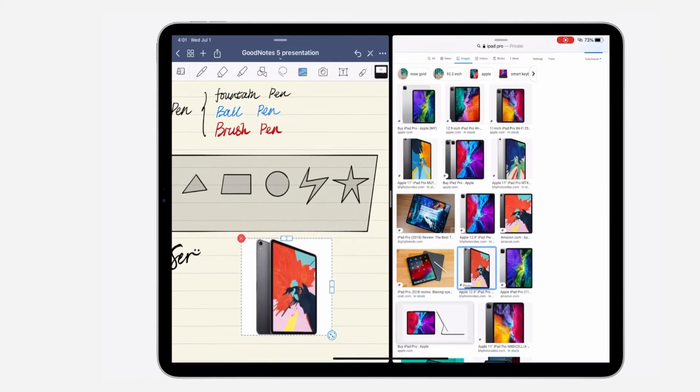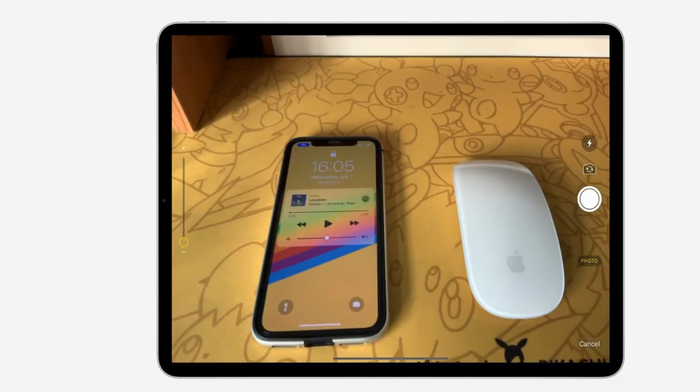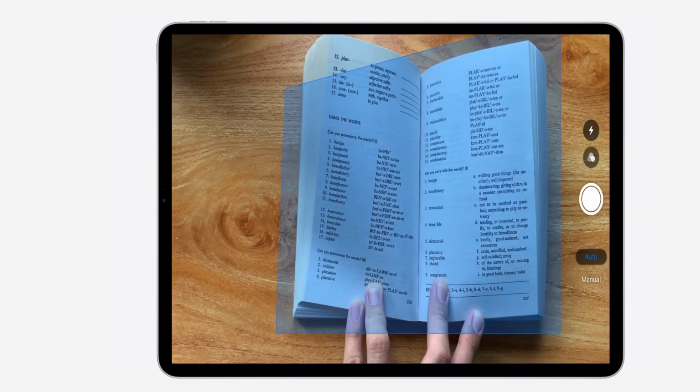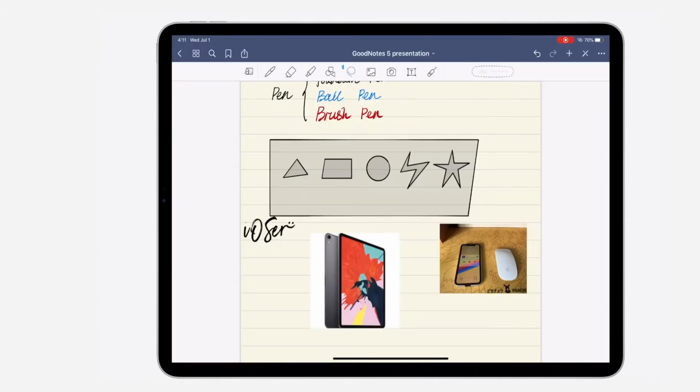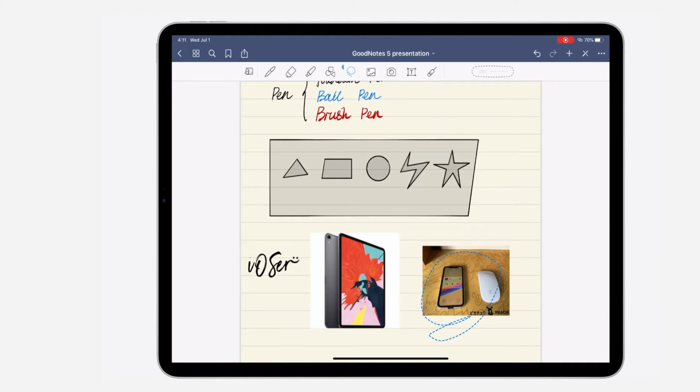You can also shoot a photo right away with your camera or scan a document using the built-in scanner. The lasso tool is also a must-have while writing notes. You can select any text, shapes, images, reposition, or resize until you're satisfied.